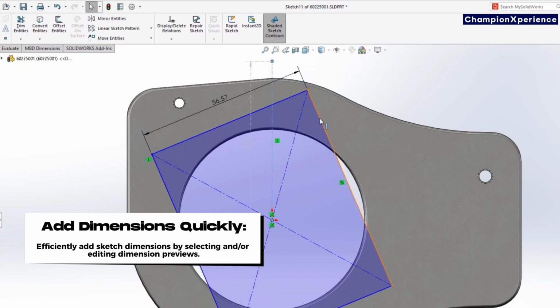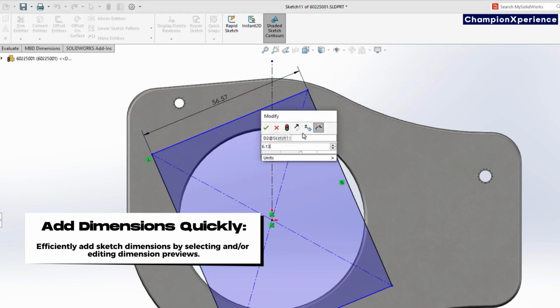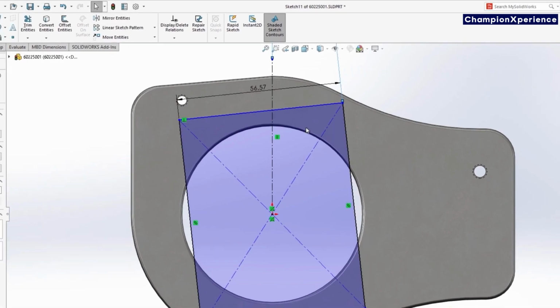For multiple entity selections, additional dimension options like angular or diameter dimensions are displayed. With our sketch now fully defined, let's explore another impressive enhancement.